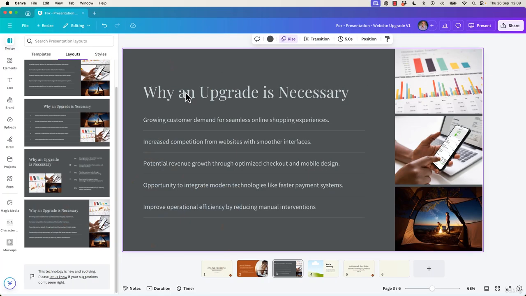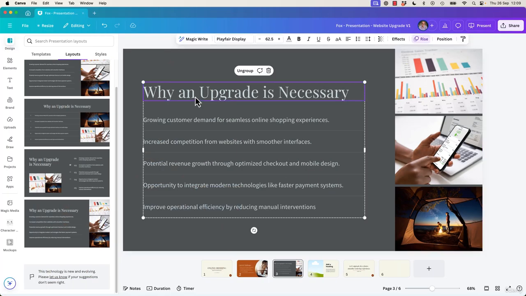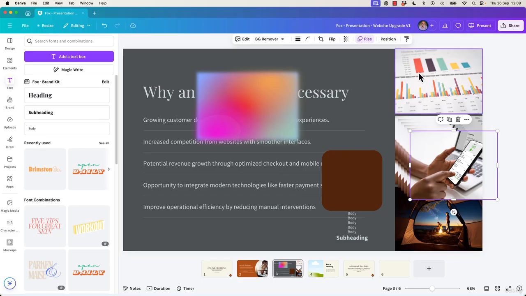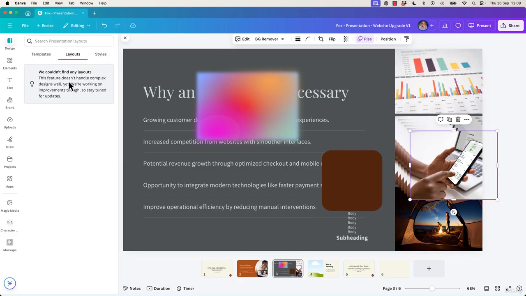All right, one thing I forgot to mention is you can break it. So I am going to throw in a bunch of stuff. You wait there. All right, I just copied and pasted lots of stuff. Let's see if we can break it. Layouts: we couldn't find any layouts that match your crazy mad thing. So you can see it doesn't handle complex designs very well yet. And it's just part of it.